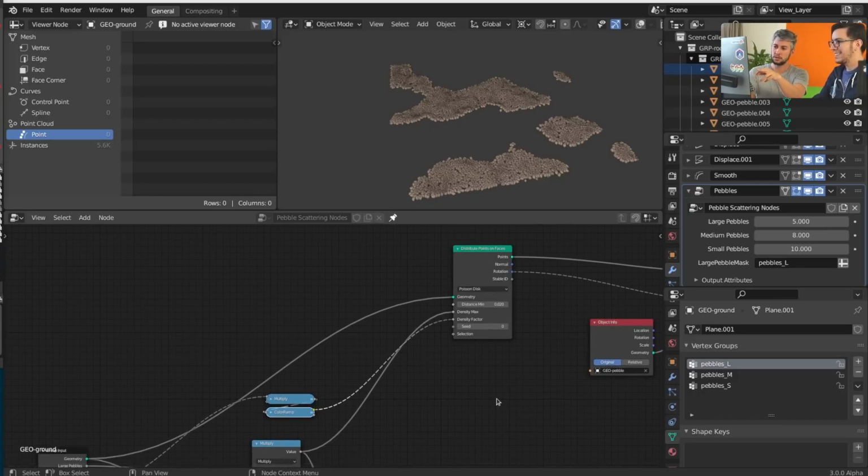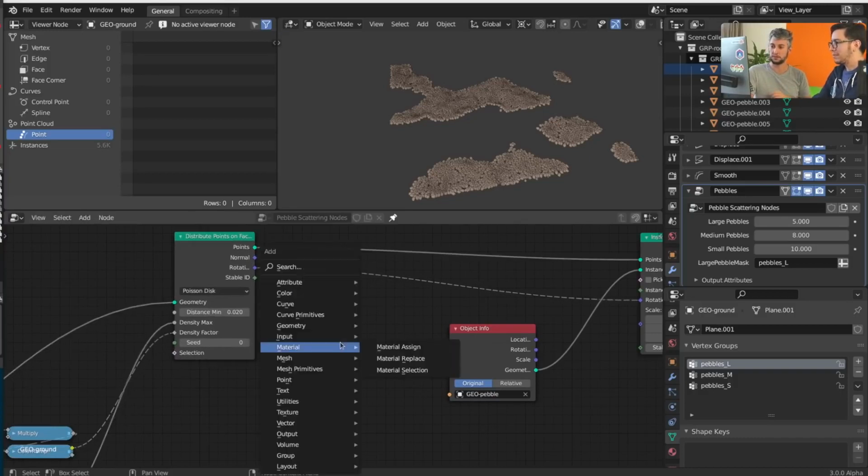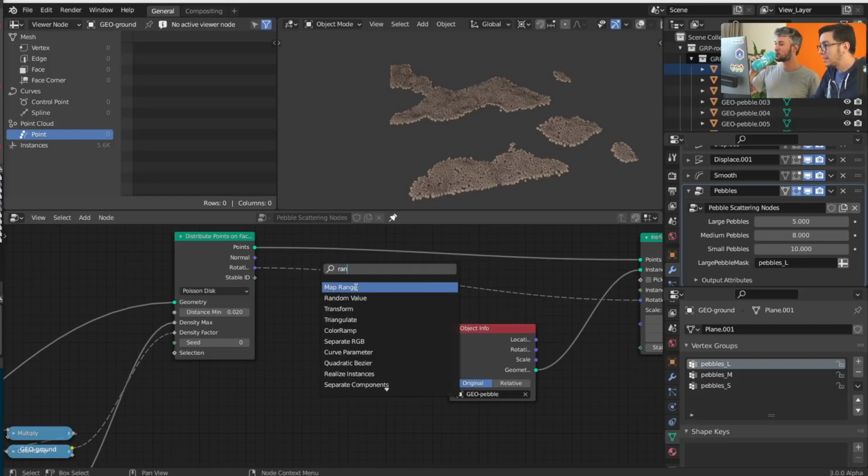In the instance, we may want to randomize the rotation a little bit. How about that? Yes. Now let's try to do it yourself. Myself. Yeah. Randomize the rotation. Well, I can use the random value, right? Random value.